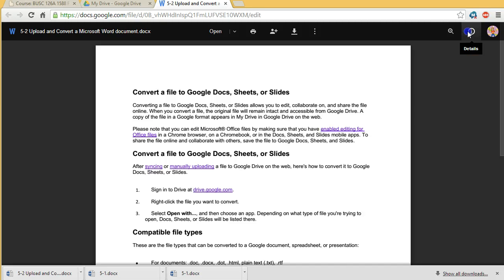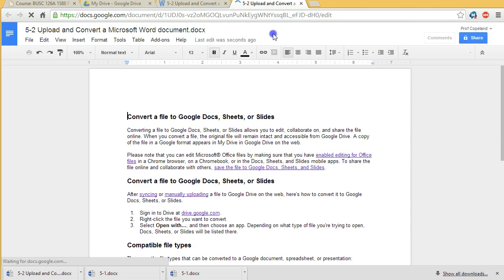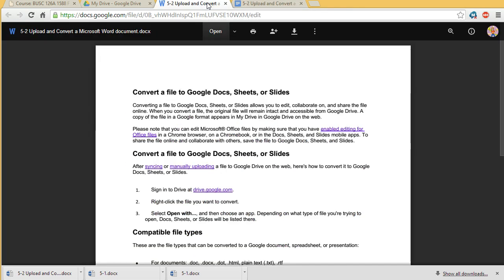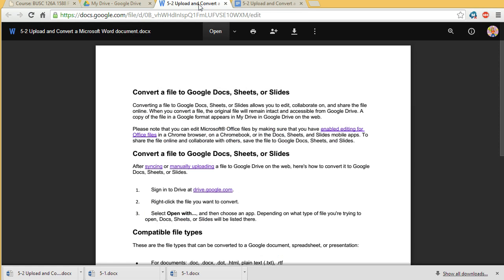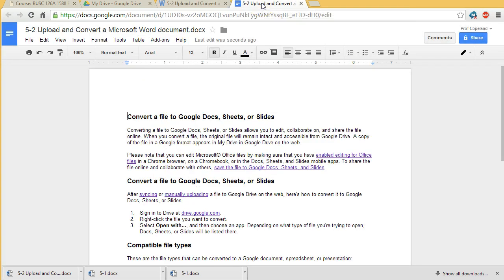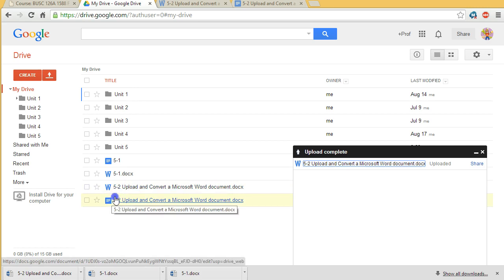In this case, what we're going to do is convert at this point. I'm going to click on Open with Google Docs. So now what it's doing, it's converting it. The reason I did it here, rather than when we initially uploaded it, is that it keeps a copy. So we have Word 5.2 and Google Docs 5.2, one in a Google Documents format and one in a Microsoft Word format. We'll also see that reflected in my Drive. See, we have the 5.2 with the Word document and 5.2 with the Google Documents format.